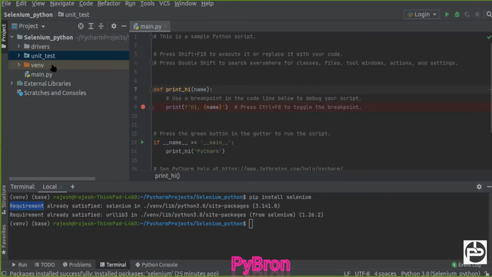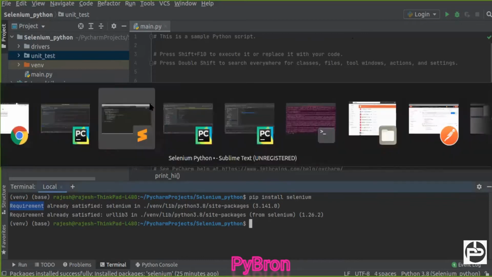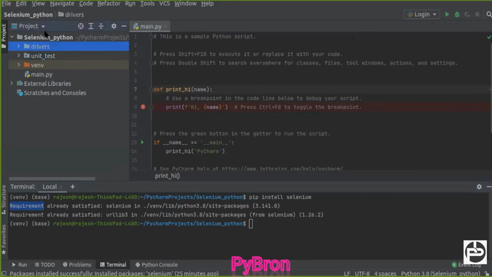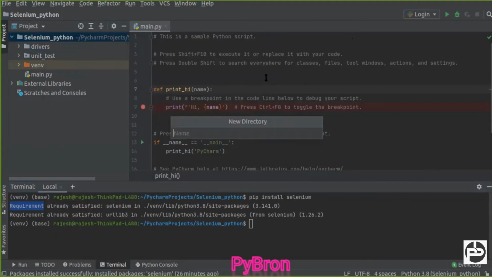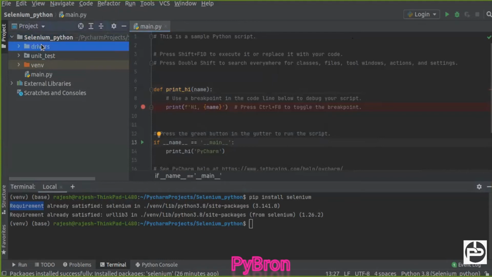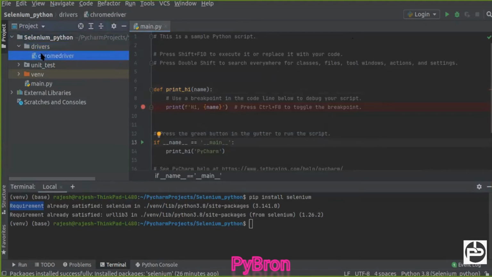I am working with Linux, so I am going to download this file. Okay, 64 bit. Once the download is done, you just extract that file. Once you extract the file, create one folder in this project. Just right click, new, and directory. Click on this directory and give the name. I gave the name drivers, and inside of drivers, you just copy that file.